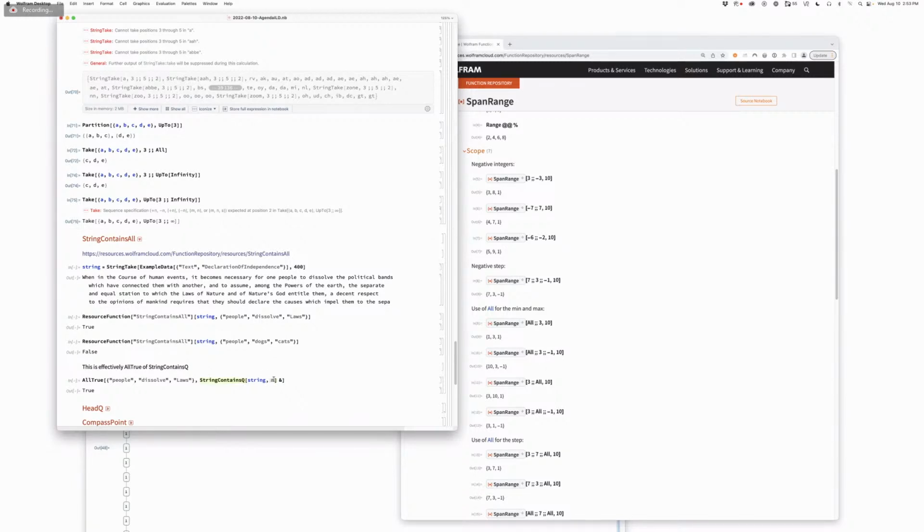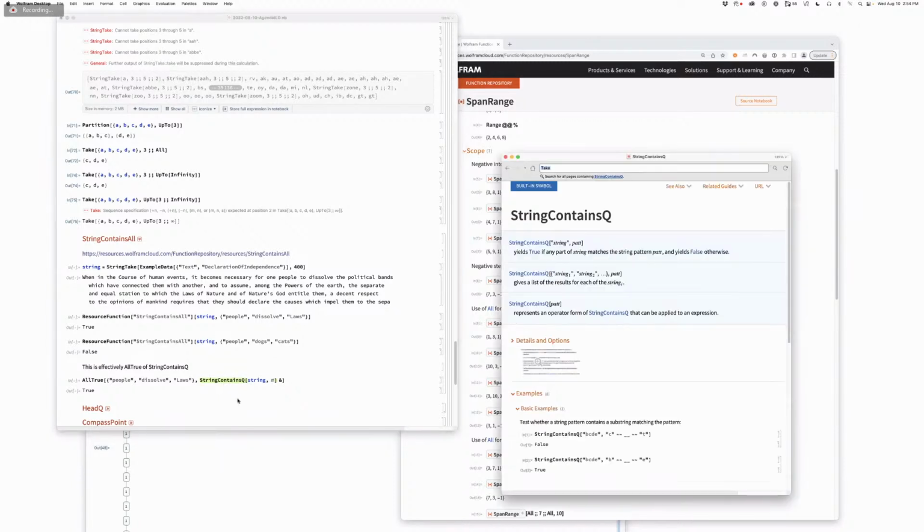Okay, I'm confused here. The reason that this is not working with string contains Q is that string contains Q, if there's a list there, treats them as alternatives. Is that correct? Correct. It does treat it as alternatives, which is slightly questionable. Itai and I are working on improving the documentation for that.